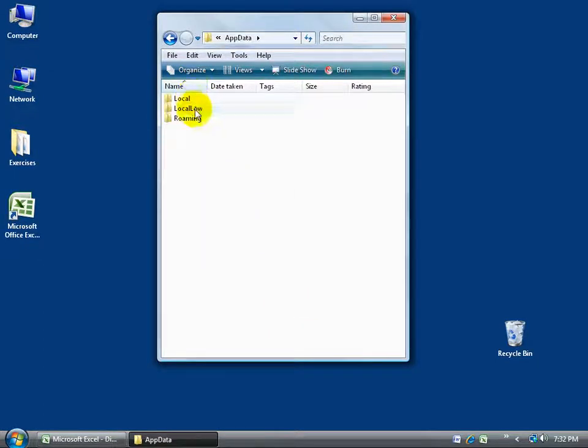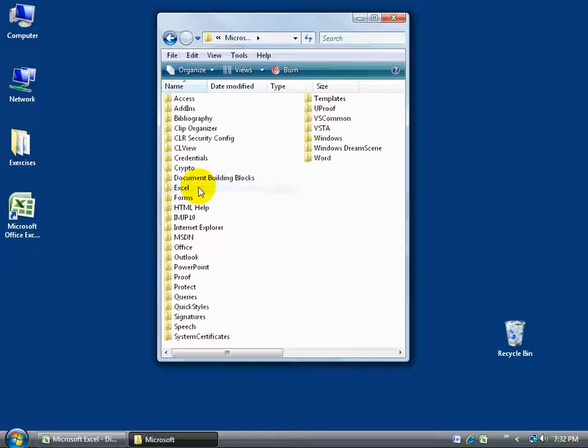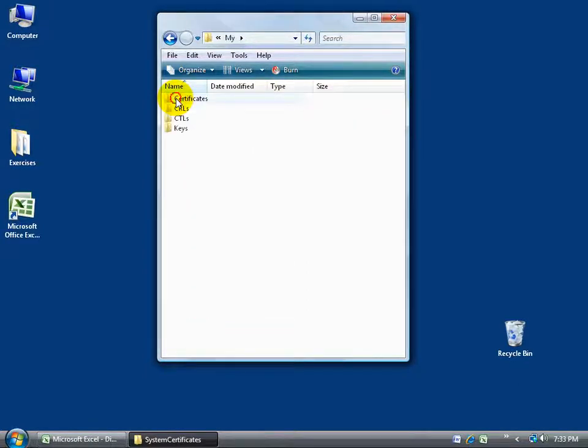Double-click on Application Data, go to your Roaming folder, go to Microsoft's folder, come down and double-click on System Certificates, double-click on My, go into Certificates, and there's that key, the digital ID key.